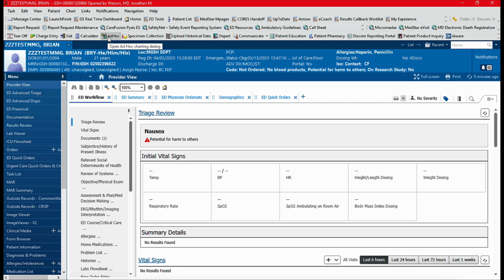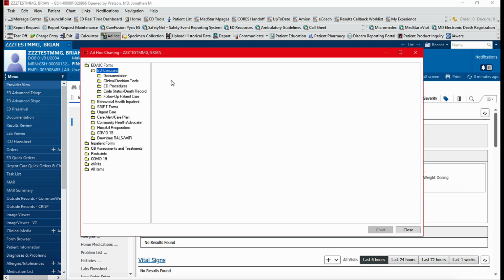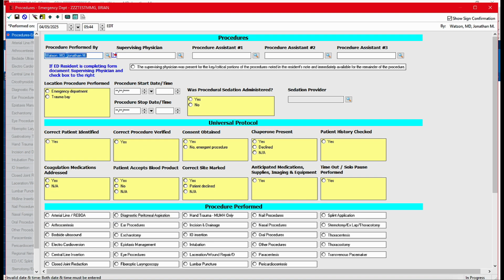So once you've done that, you're going to go to Ad Hoc here. Navigate to ED Clinicians, ED Procedures, and click Chart. Your name will default here as the procedure list, but if this is a resident, you'll need to list your supervising physician here. And this needs to be someone that's on the credentialed supervising physician list that's found on this website as well. So I'll select myself.